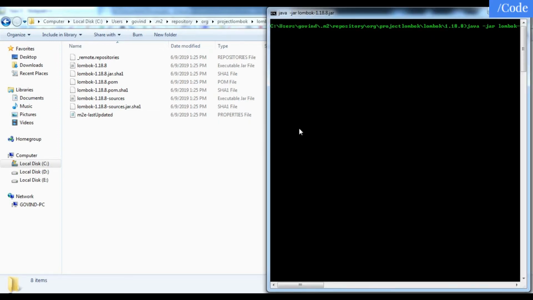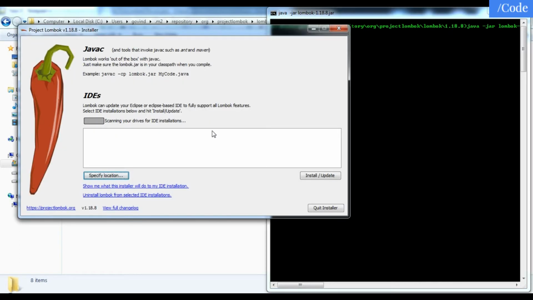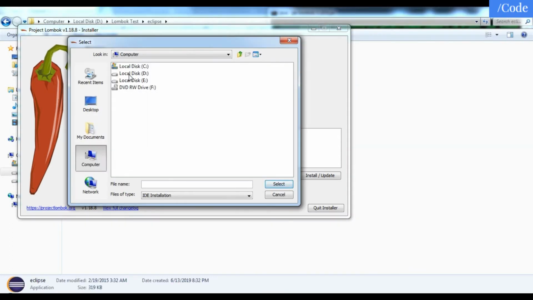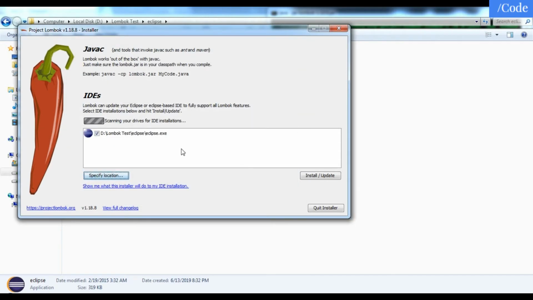Now it will open one user interface. So this is the UI. We need to specify the location where we have extracted our Eclipse. Click on specify location. We need to select the D drive, Lombok test, and in that we have the Eclipse folder. So here we have our Eclipse, and it is coming here. You need to click on install and update.